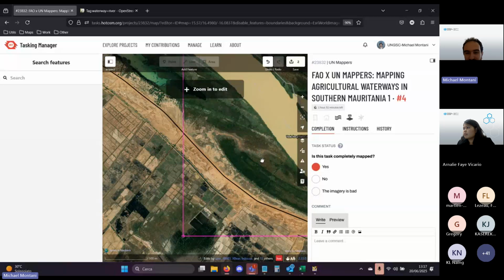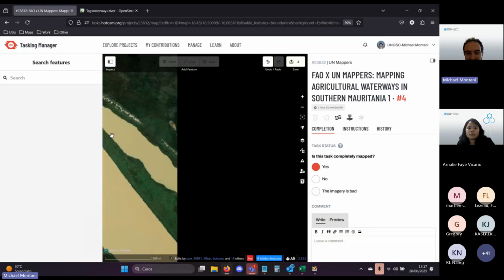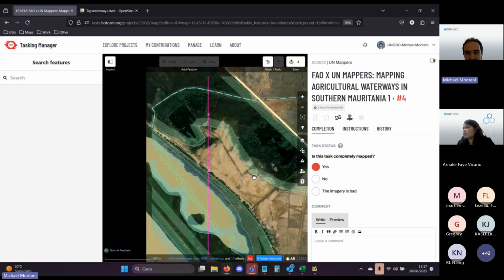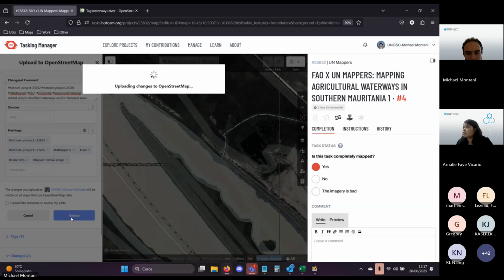And that's it. So these two changes that I made after I submitted the changeset are not on OpenStreetMap yet. So I have to submit them again. So I will click save, upload.